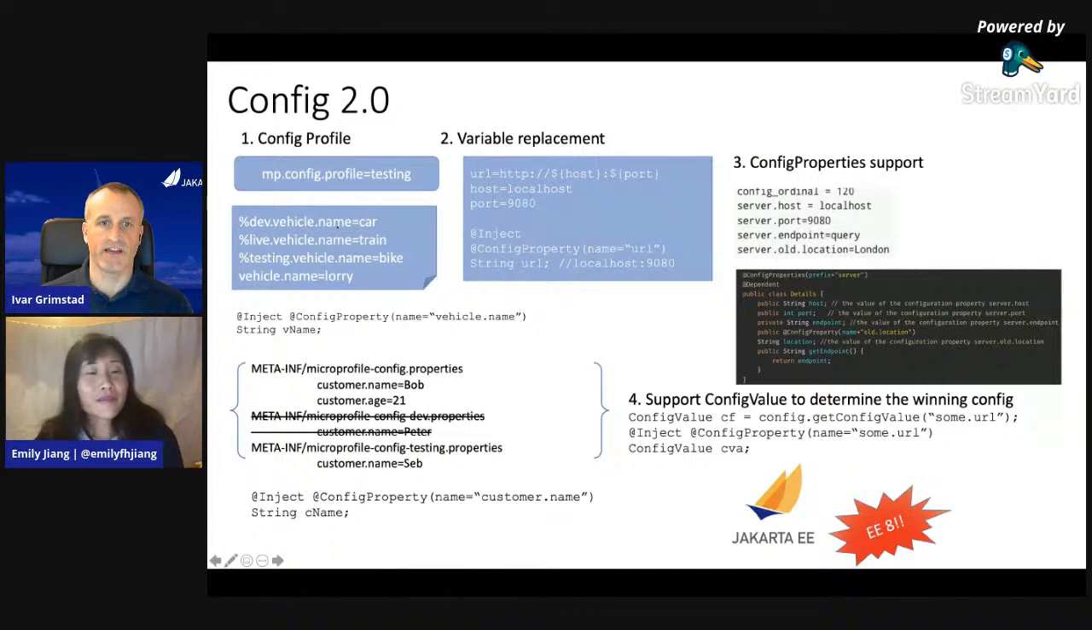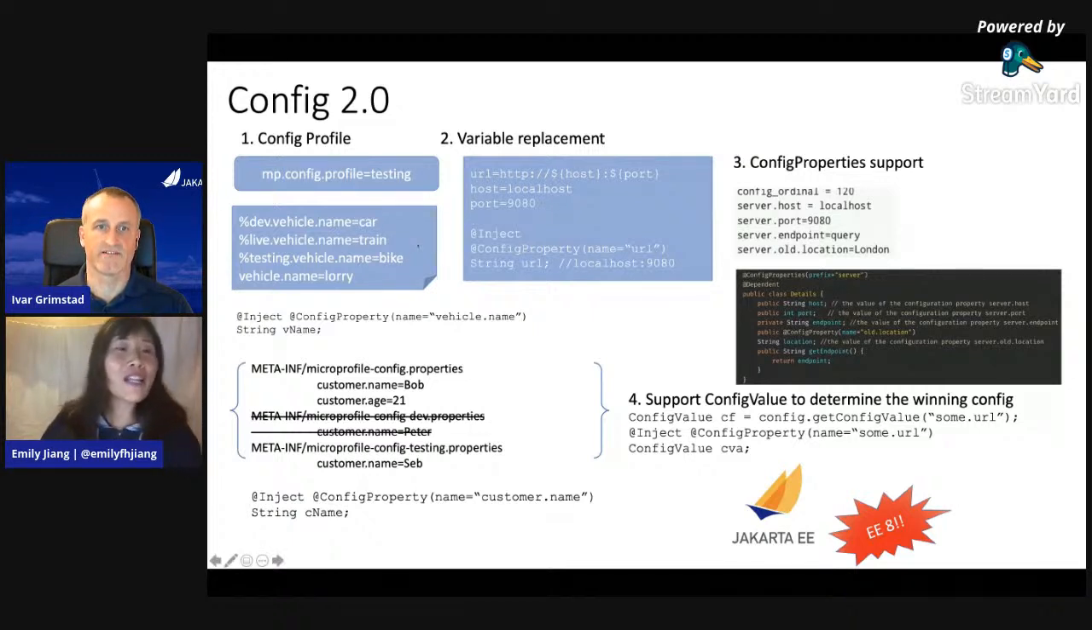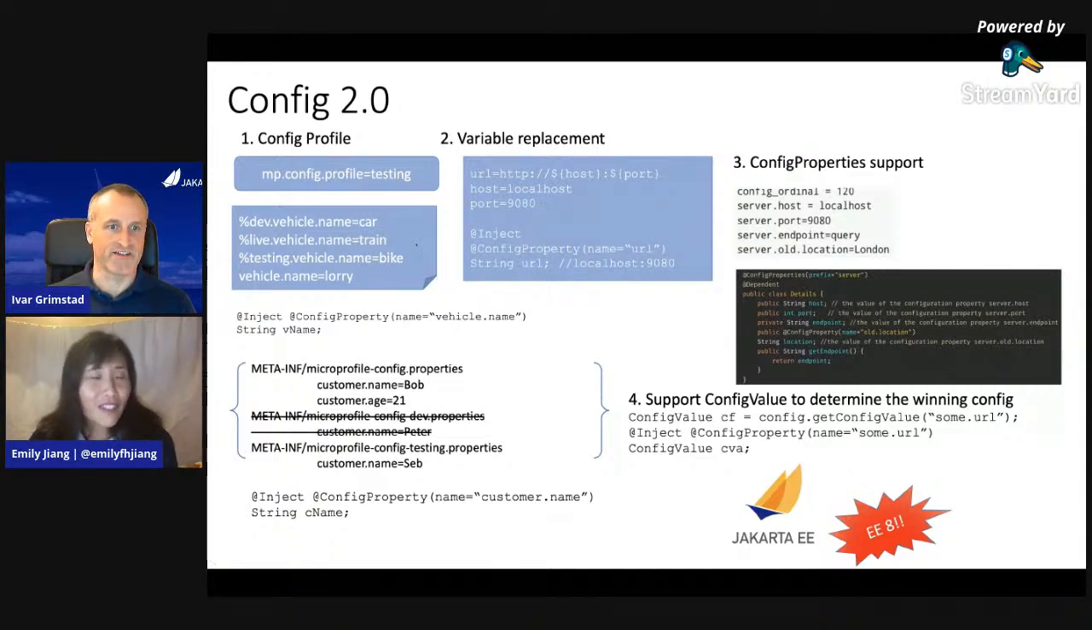Can you choose any name there, or is it limited to dev and testing and what's the other one? Live. Yeah, good question. Yes, you can use any name you want. If you do blah dot vehicle name and you say blah, then that one will be picked up. Oh, nice. So you can have your personal profile. I can have an Ivar profile and test my properties. Yeah, exactly. It's completely up to you, whatever kind of profile you want.